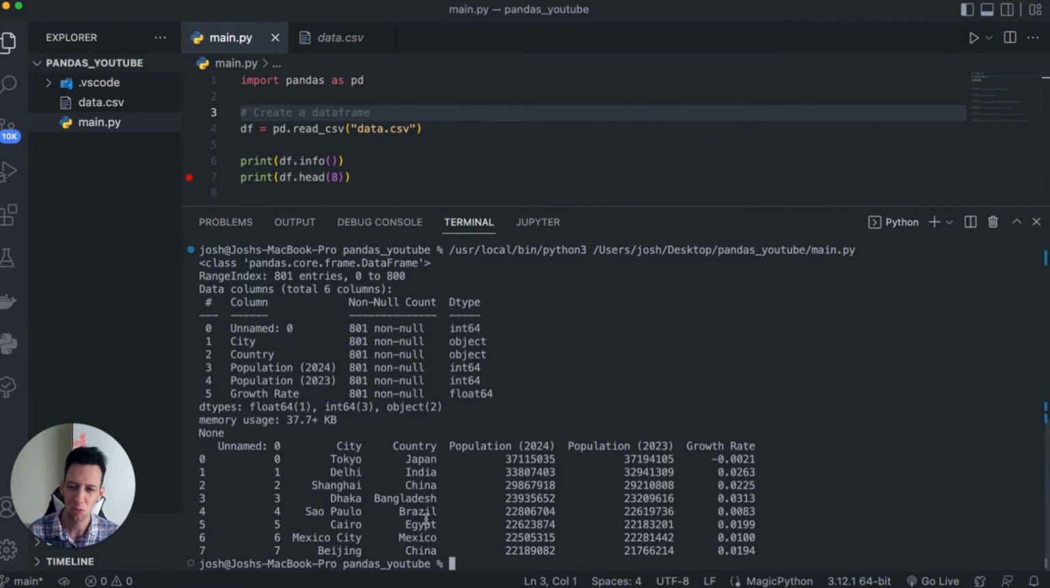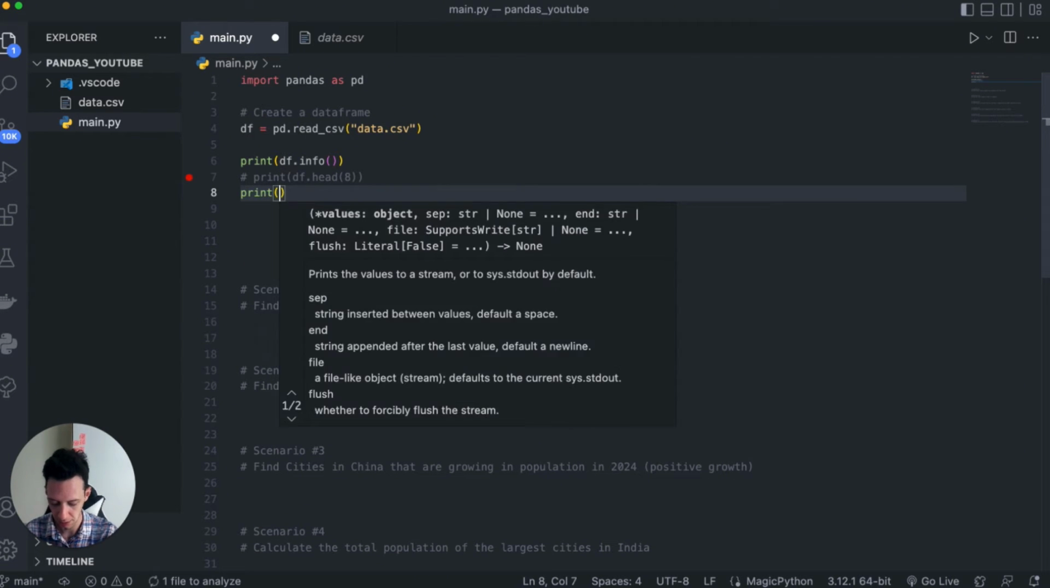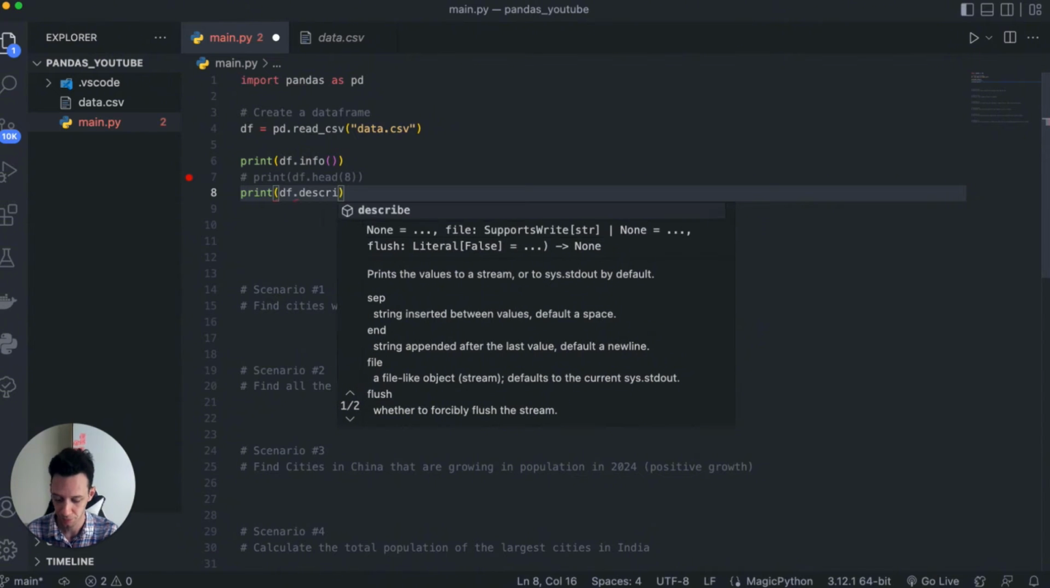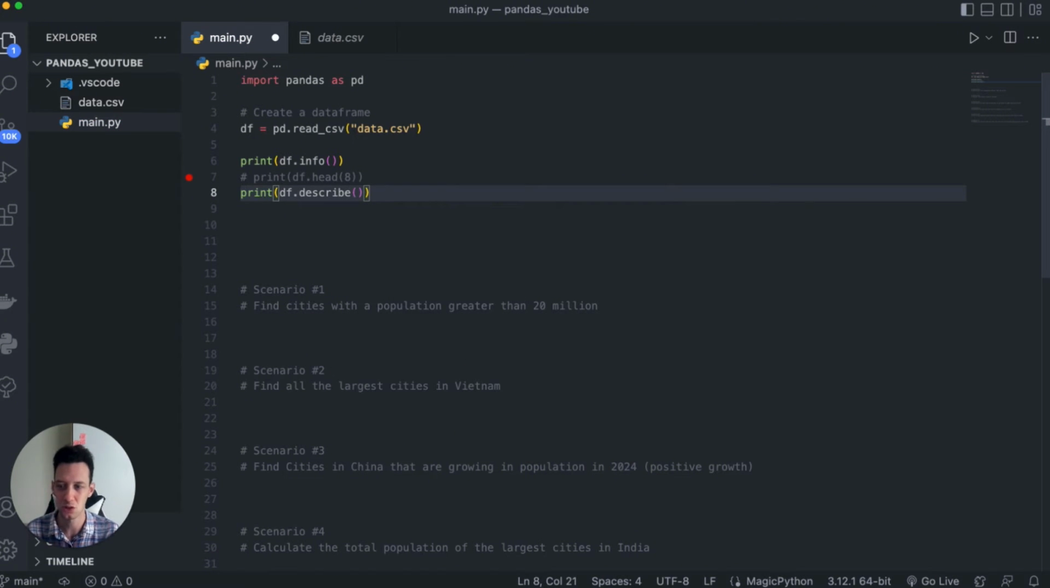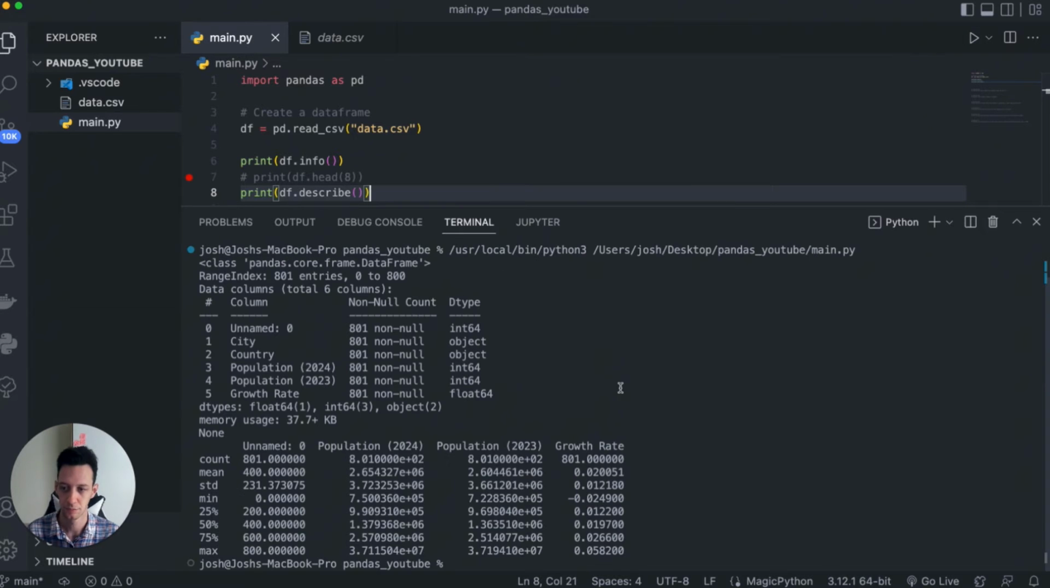All right. Now, what was the other method that I taught you guys to describe your data? All right, let me turn this off. I'm going to turn off head. We will use describe though. So I'd come down here, df.describe(). All right, and this just gives us a bunch of information back about our data. Run it again. Okay, so there we go.